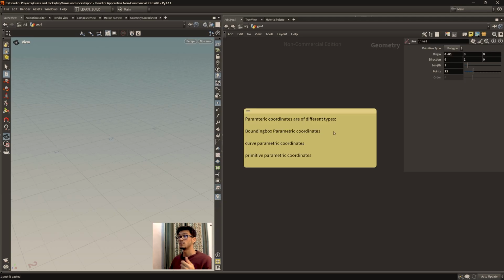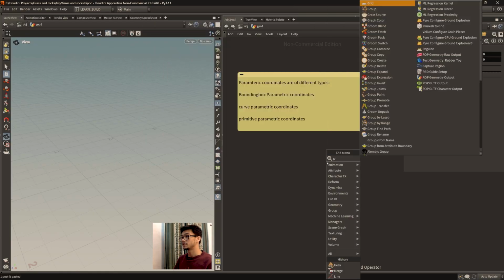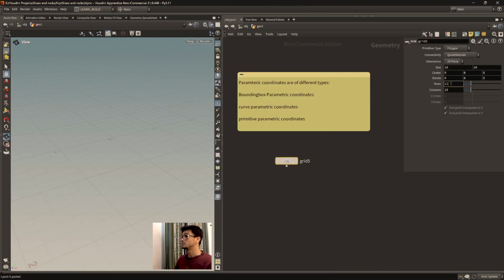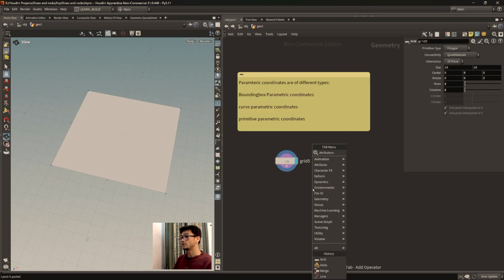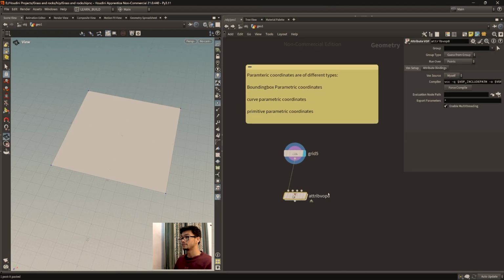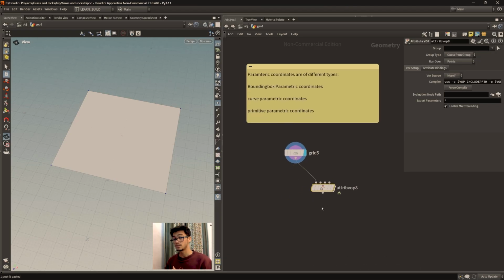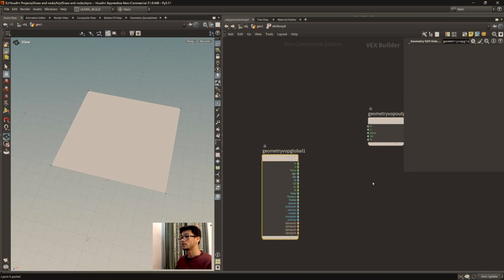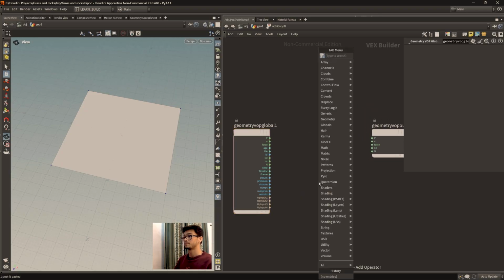First, bounding box parametric coordinates. I used bounding box as an example when we were working with the ramp, right? But I will create another example right here. Let's create a grid with rows 2 and columns 2. So we would see something like this. Let's create an attribute VOP, so we can assign this a ramp. We can also assign a ramp in VEX, but we need it relative to bounding box.